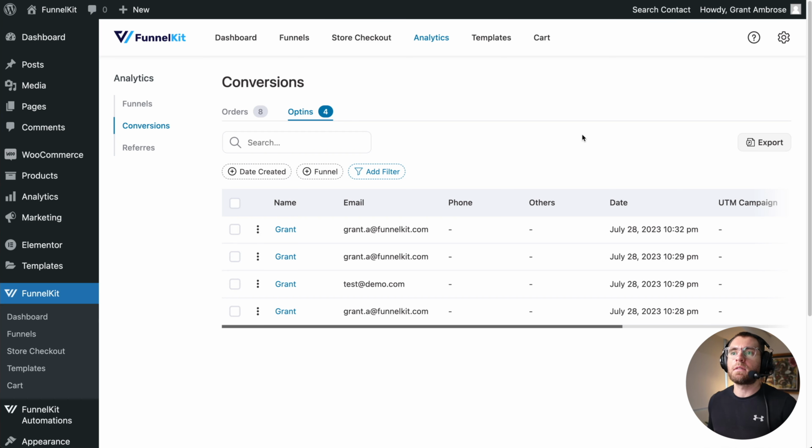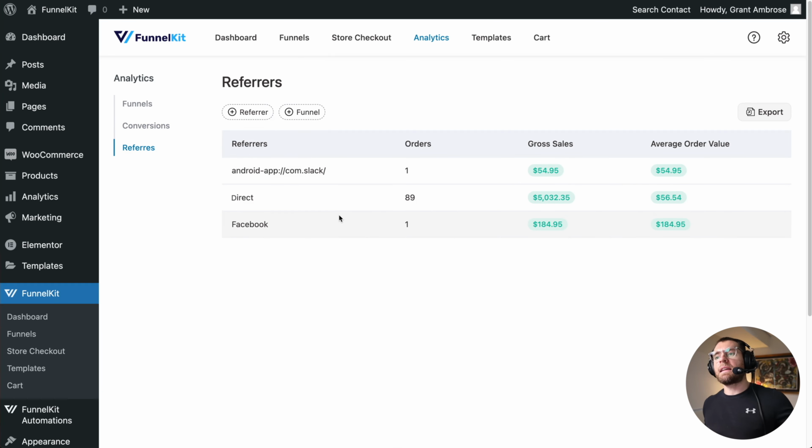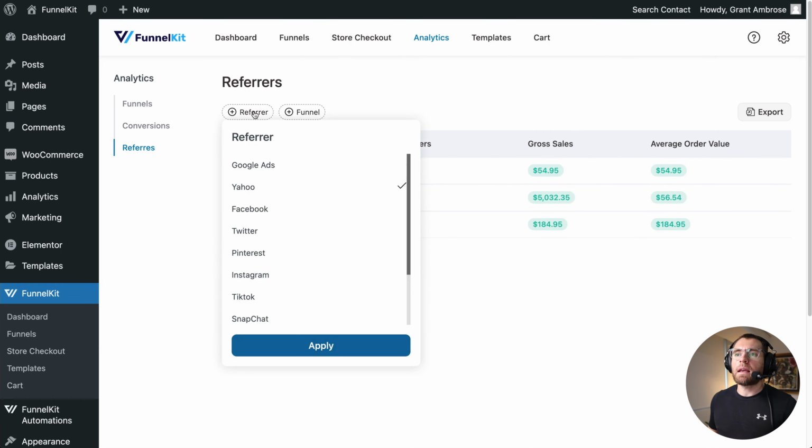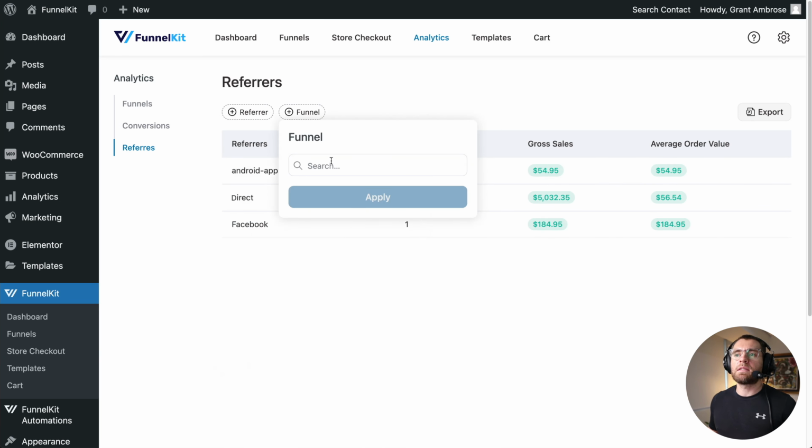Then under referrers, this lists all the different referrers that are sending traffic to your website, and from each referrer, how many orders were placed, the gross sales from each traffic source or each referrer, and then also the average order value. Up here, you could just show a specific referrer, or you could filter by a specific sales funnel.